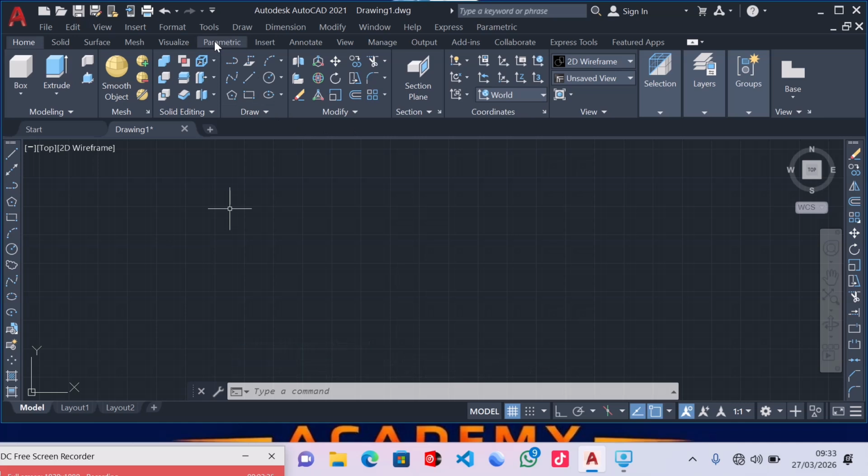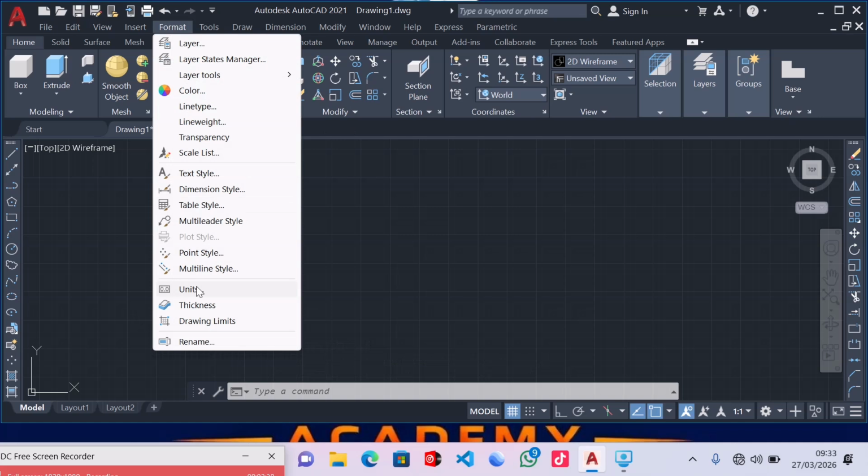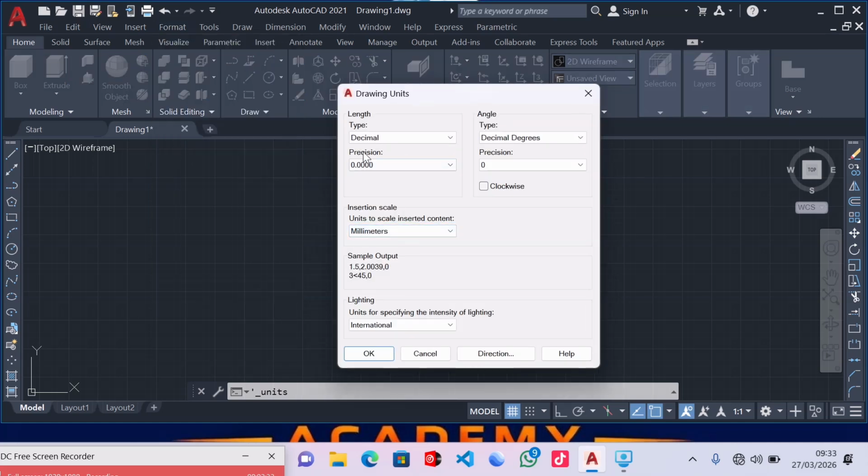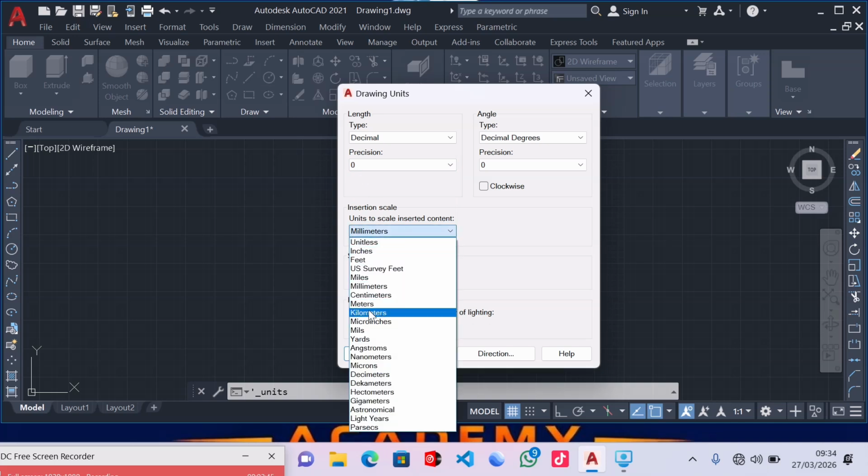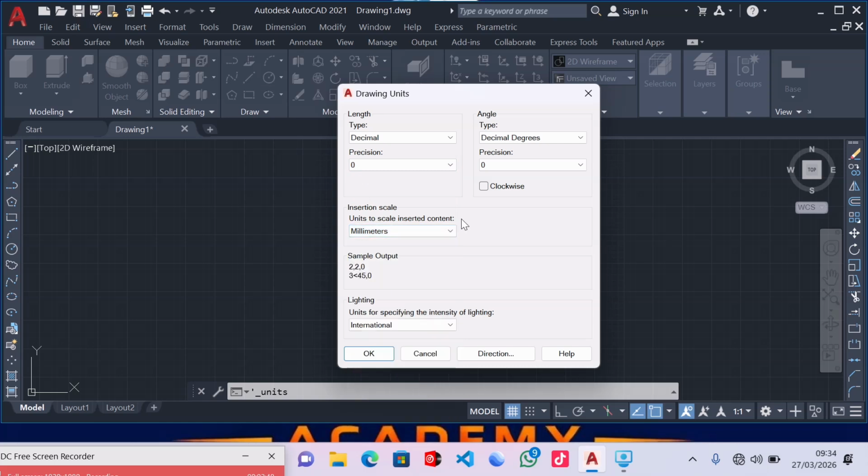So setting the units, I will start with precision. Here I set 2 key things: precision and insertion scale. So now, as a precision here, I'm going to deal with whole numbers, so I just need 0 here. Then my model will be in millimeters. I'll set it here in millimeters and press OK. And afterwards, I'll go back to format and set dimension style.